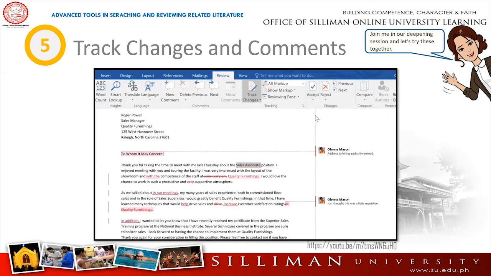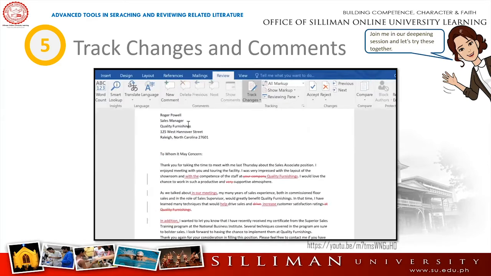To remove any comments, start by selecting the comment box, then go to the delete command. If you have multiple comments, you can delete just the current one, or you can delete them all at once.